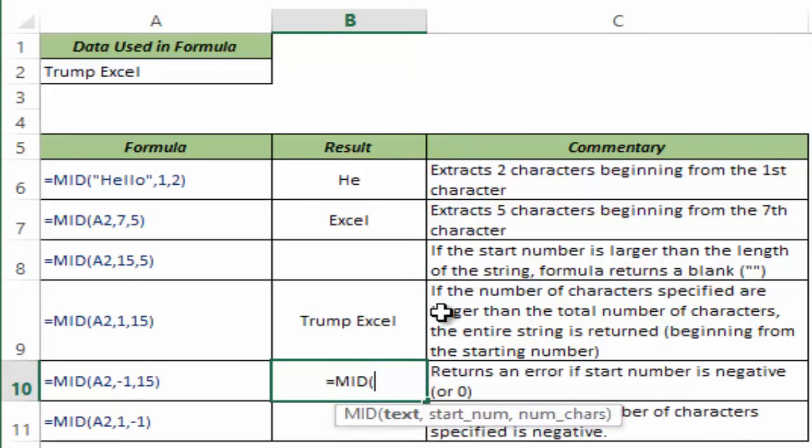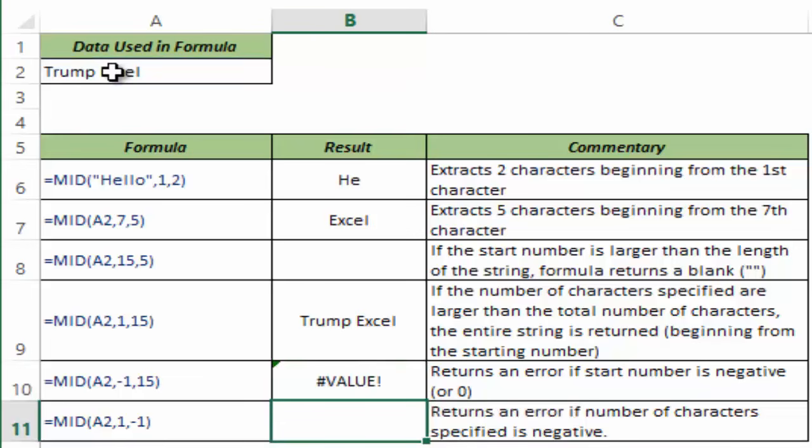While I can give a number which is longer than the string, I am not allowed to give any negative number as the start number. So if I give start number as -1, it would return an error. And the same is the case with the number of characters. If I give it as negative, then it returns an error.